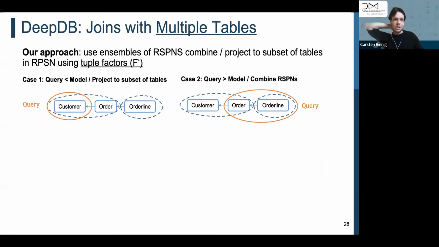So what we instead do in DeepDB, as I said at the beginning, is use ensembles of RSPNs where we can combine different RSPNs if we need to do joins across multiple tables. So given a schema, we look into what table subsets are independent. Here, for example, assume customer and order line are independent. So we would learn one RSPN for the first two tables and one for order line. And then at runtime, we can arbitrarily combine them, or even if we need to do cardinality estimation for only one table, let's say customers, we could also project the model to this one table.